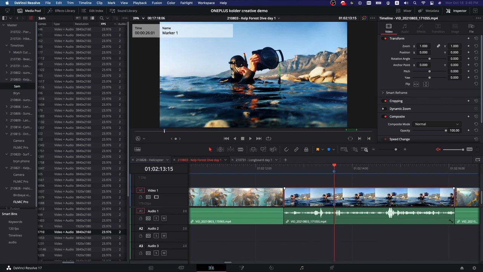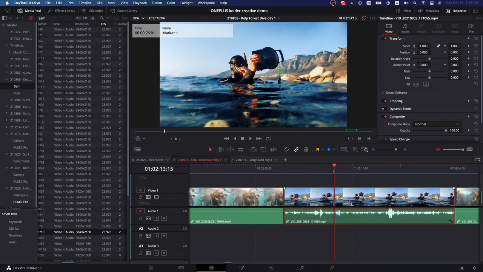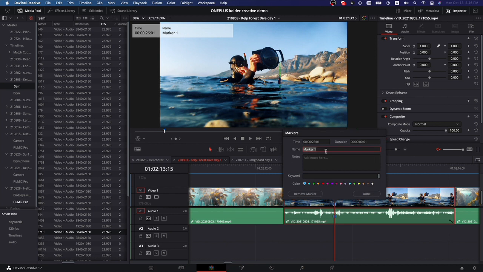Now, it only added it to the video because we have linked selection turned off. So I'm just going to hit Command Z, undo that. Let's hit G to turn linked selection on. And now when we have our clip selected and we hit M, we've added a marker to both the video and audio tracks. Now, if we double click on the marker or hit M again when our playhead is over top of it, we can name it.